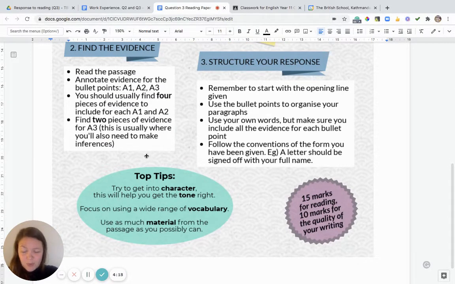A few top tips for this question. Really try to get into character. So think about who it is you're being asked to write about and the kind of things they would say, the kind of things they would think. That'll really help you get your tone right in your piece. Focus on using a wide range of vocabulary and use as much material from the passage as you can, but putting it into your own words.